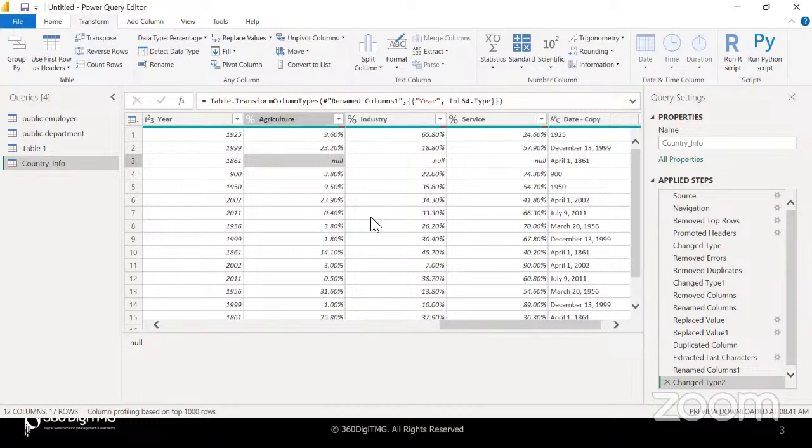Okay, WhatsApp group, we'll take it into consideration. I think for SQL and Excel we had. For Power BI, I don't know, I'll check.